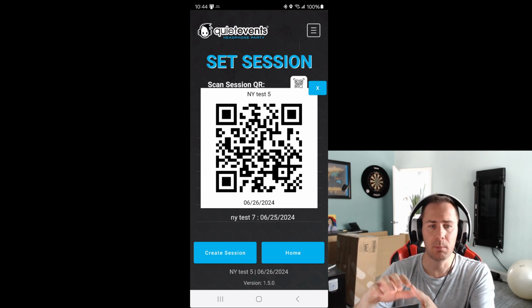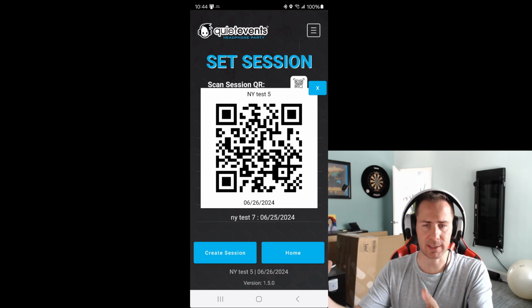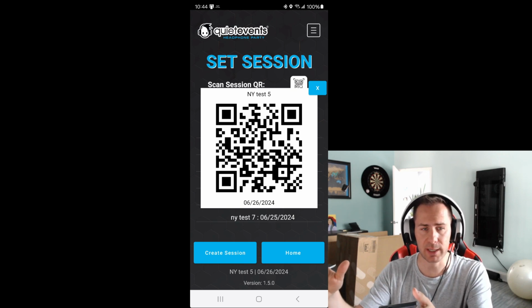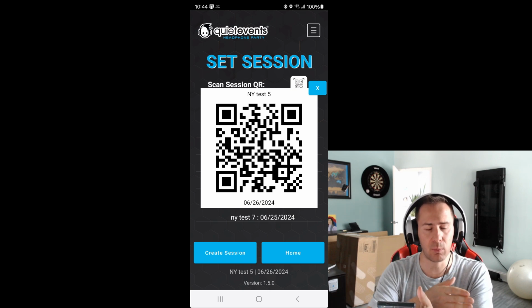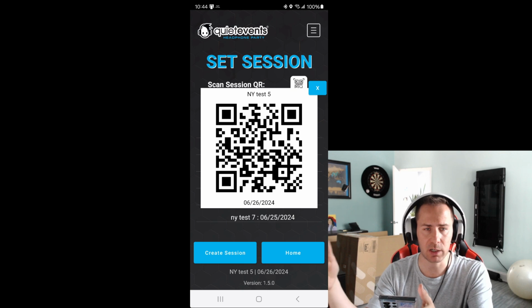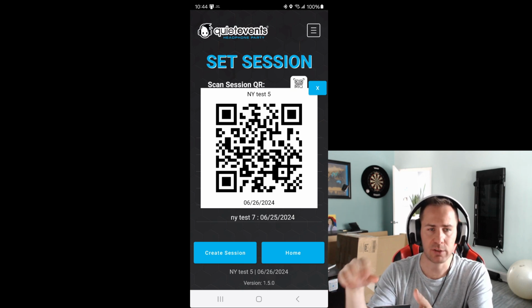Awesome. So most of our events have multiple devices, so you want to make sure they're all synchronized to the same session. The reason why that's important is that you can check out one person on one and then check them in on another device so that they're all synchronized. And there's two ways to do that.